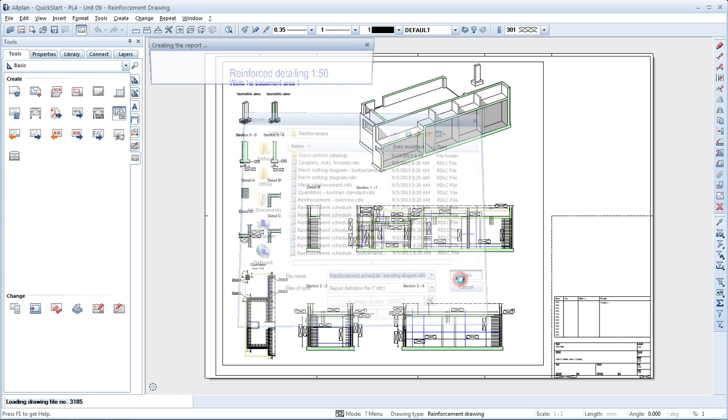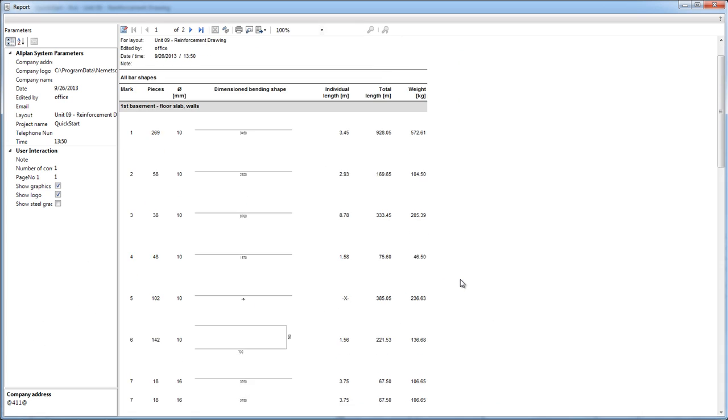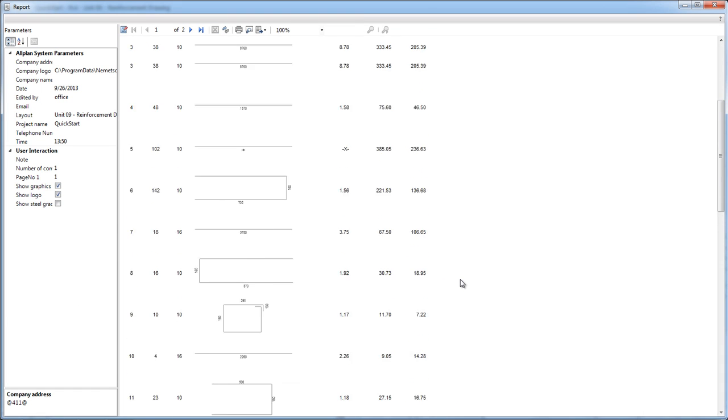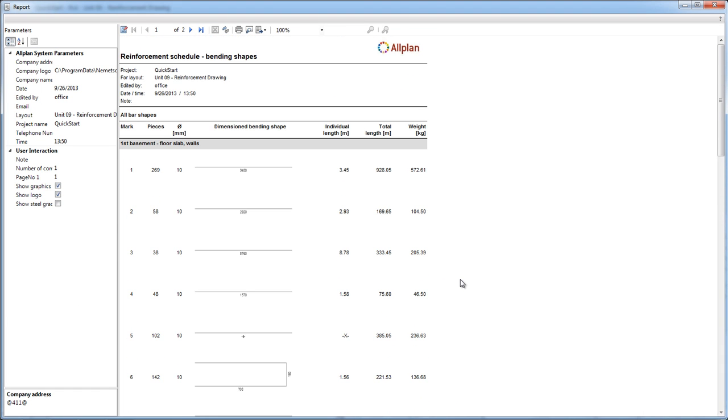The report is generated and immediately displayed. See how simple it is to create complex reinforcement in Allplan and generate the associated reports. This way you can easily keep track of project developments in all phases of the design process. Close the report up here.